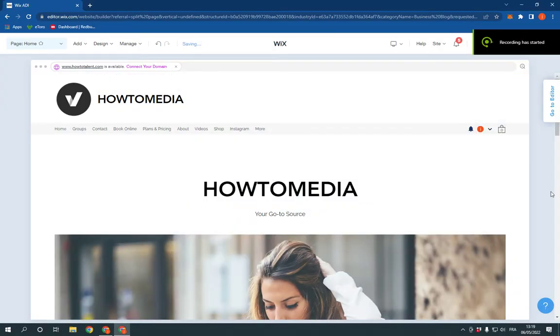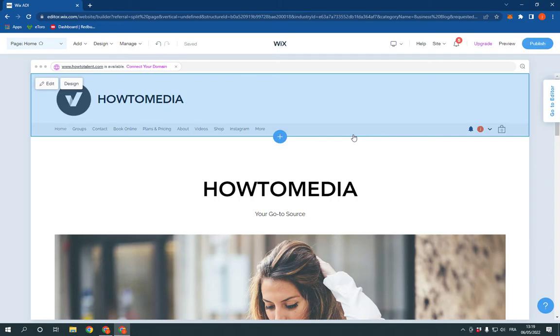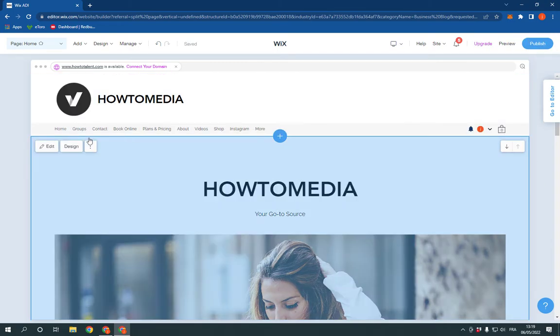How to add music player section to your website homepage on Wix. Hello guys, so all what you have to do is simple. Go to Wix, as you can see right here.